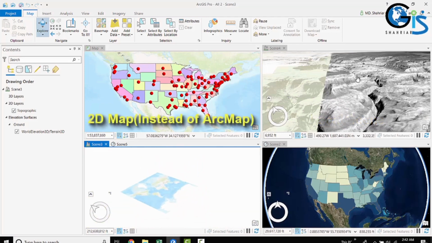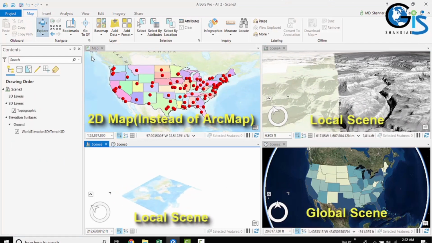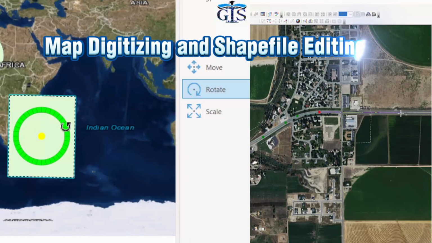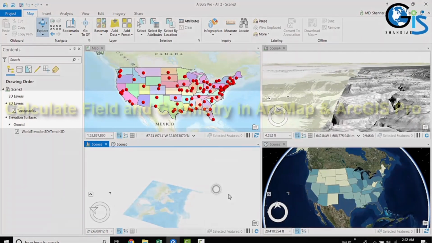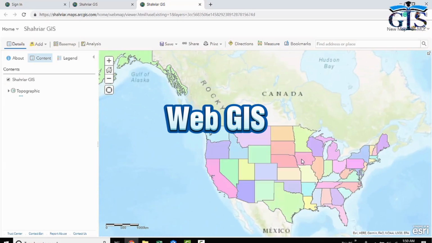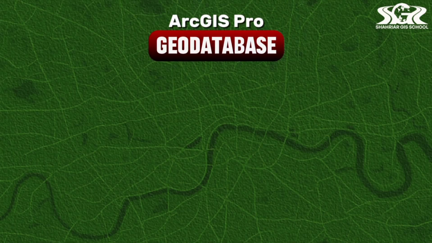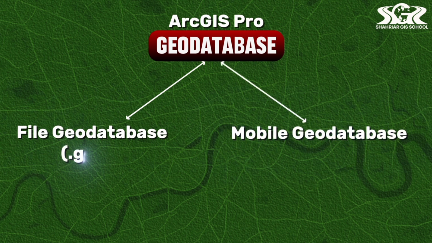how to organize and combinedly do 2D maps, 3D maps, and more than 2 or 3 projects in one interface smartly and easily. Map digitizing and shapefile editing. We are going to learn all about the attribute table. We are going to learn about calculate field, both in ArcMap and ArcGIS Pro. WebGIS, map labeling and symbology. We will learn what is a geodatabase, types of geodatabase, and how to create different types of geodatabase practically, easily, in an interesting way.